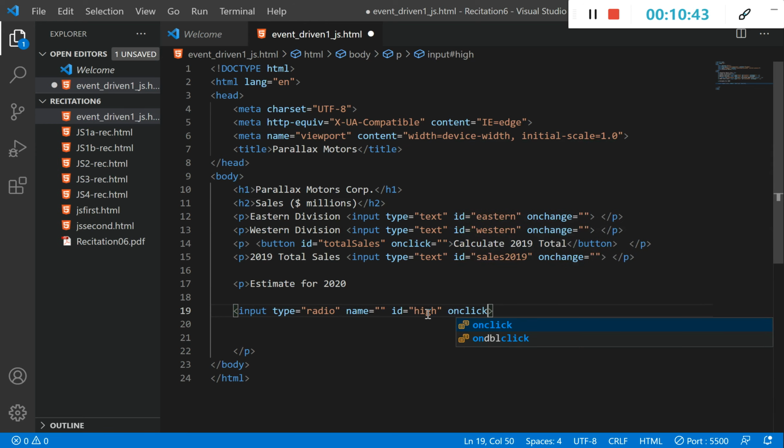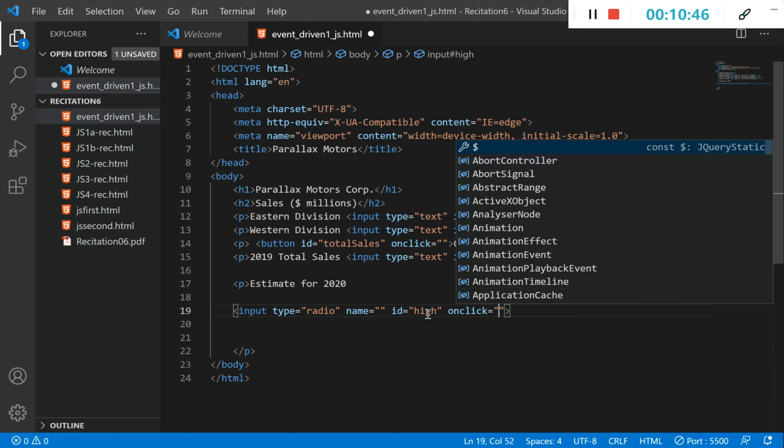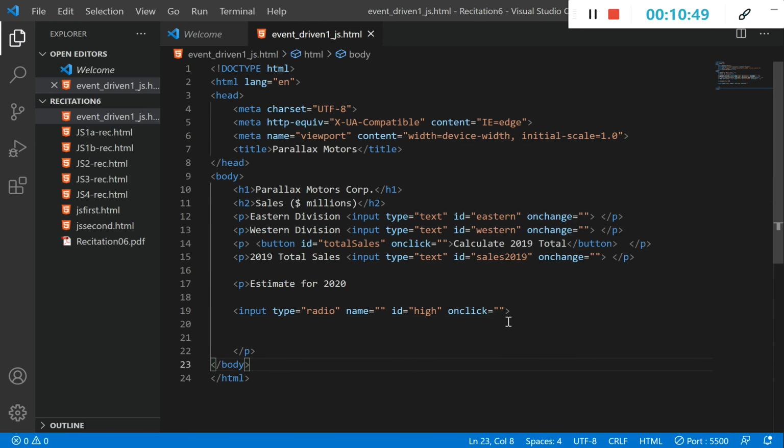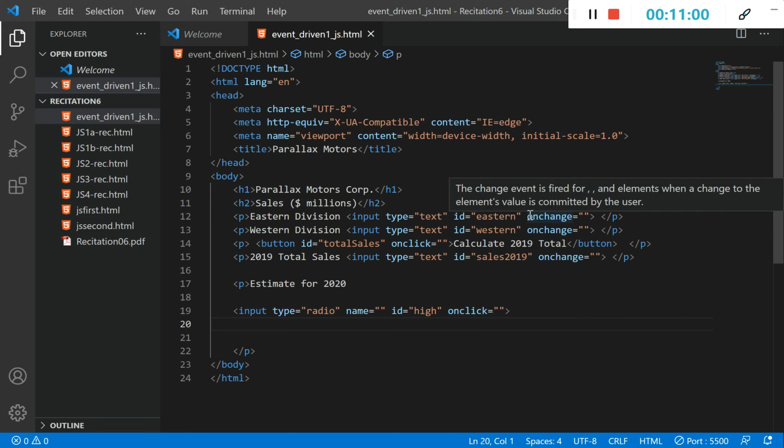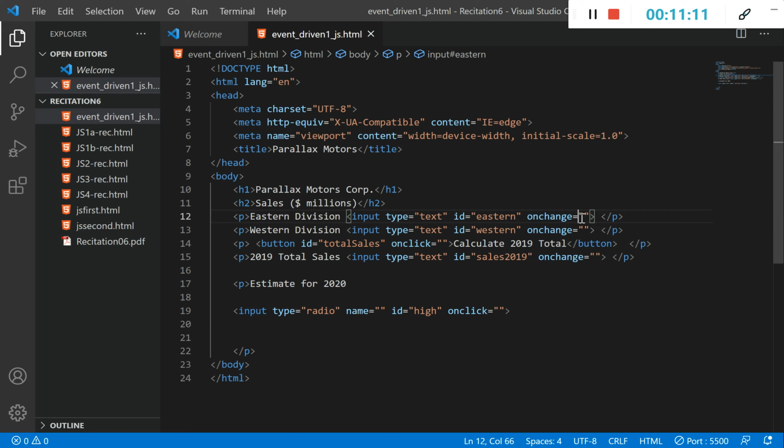Then the onClick parameter. For buttons and radio buttons, because these are buttons, we can just click them, so we need the onClick event. And for text boxes, the event is onChange, which means that every time the content within the text box is being changed, then some code in this onChange event will be executed. This is the meaning of onChange and onClick. Okay, we will explain this part in detail later.